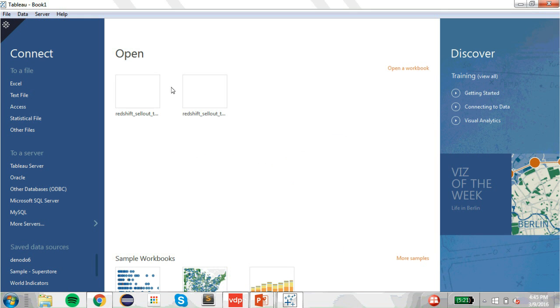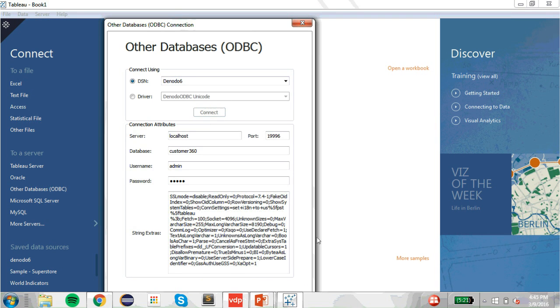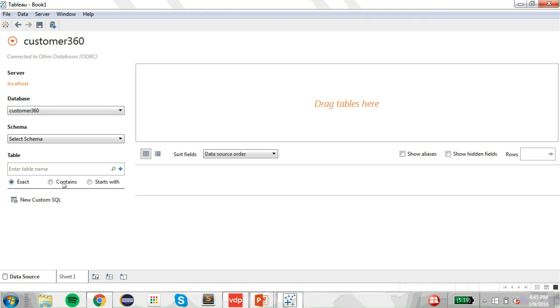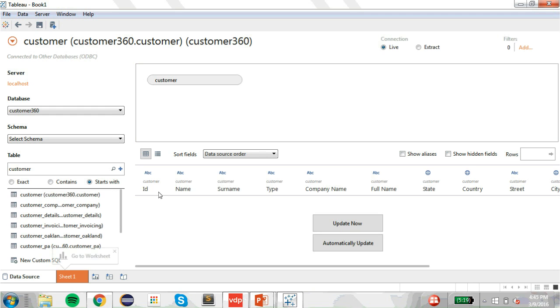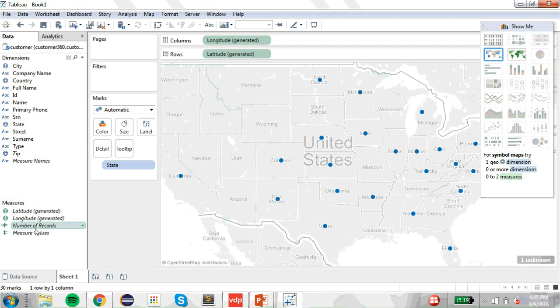I have Tableau here open. Tableau is a pretty popular reporting tool. So I'm going to get that connection to Denodo using ODBC in this case. I just get my connection going. Now I can search for some table. I'm going to search for customer. There we go. I just drag my table here, and I can just use this table here as if it were coming from a relational database.